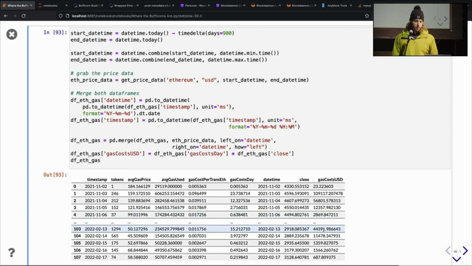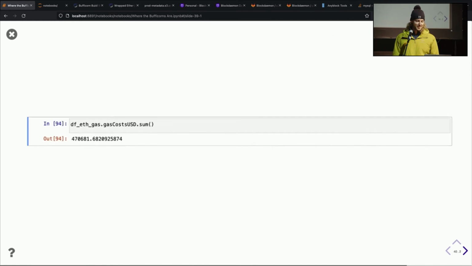it was a considerable amount of US dollars on this day specifically, which was 4 days ago again. $44,000 were spent on gas fees minting Bufficorns. In total, $470,000.